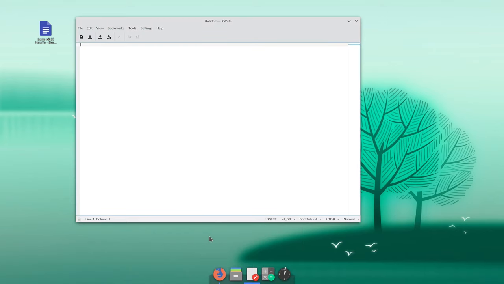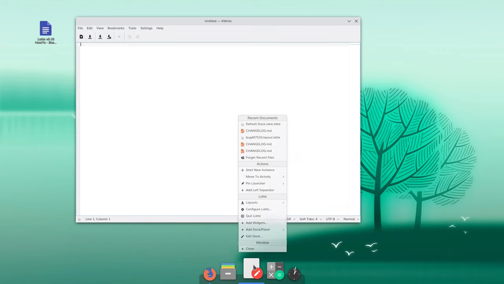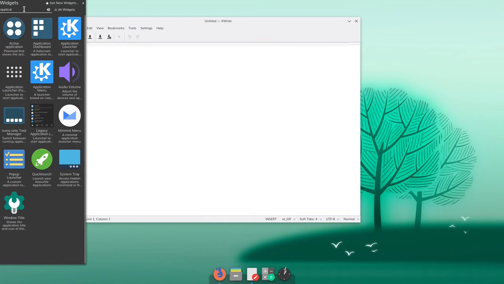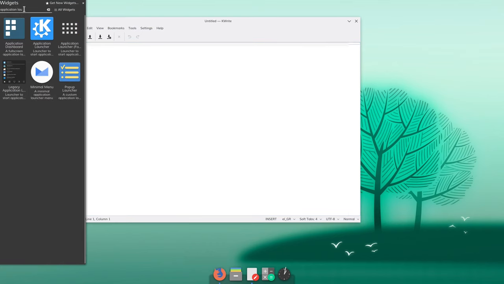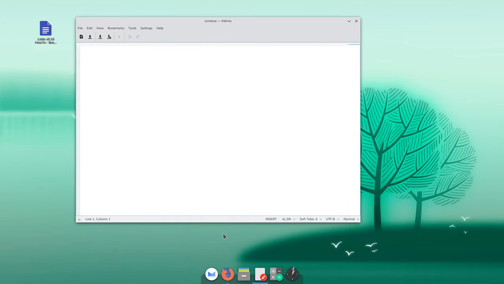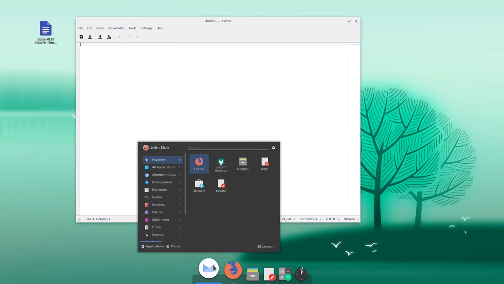Let's see how we can add Plasma widgets, for example, an application launcher or sys tray. We right-click the dock and choose Add Widgets. Widgets Explorer is appearing and lists all widgets discovered in our system. We search for application launcher, and after we have spotted the one we are interested in, we drag and drop it at the desired position of our dock. Our application launcher is now on the left of our task manager, and we can use it.